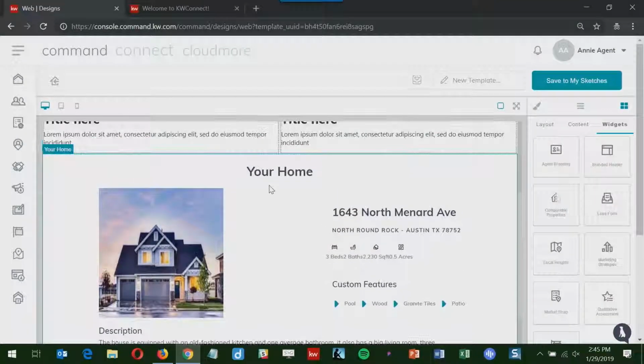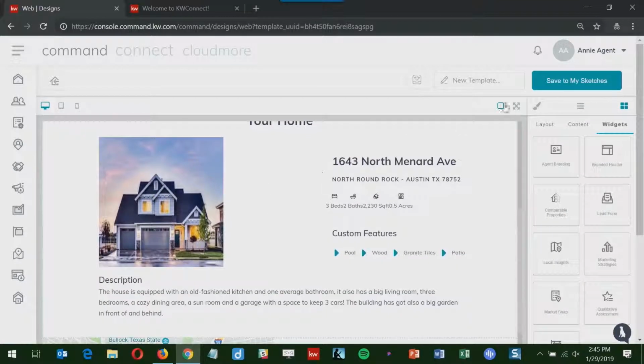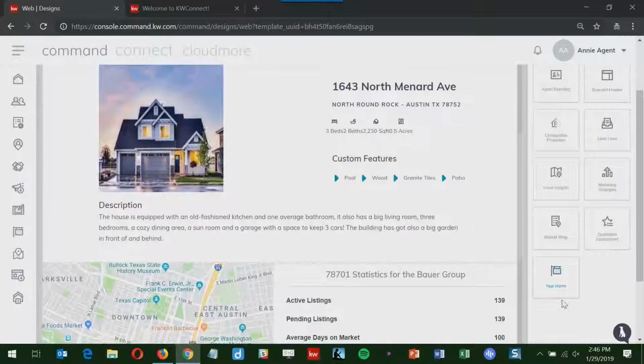And here's what you're seeing on the screen right now. You're going to see on the right, I click the widgets column, and you'll see the different widgets that we have access to, and you'll recognize a lot of these. There's agent branding, branded header, but you're also going to see local insights, which we've talked about on previous live streams. You're going to see market snap, so that's the neighborhood data that we've seen in Kelly, so you can add sections for that.